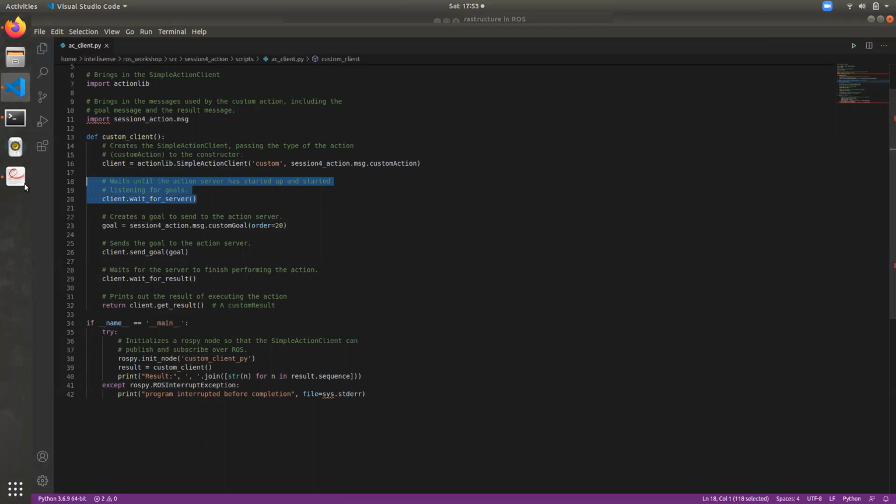And again here we are waiting for the server, and once the server comes alive, we are creating the goal here. Again the order is set to 20. We are sending the goal, and again we are waiting for the result. Just like before, we can add additional code in between these two, because this function does not wait or get blocked until the result is received.